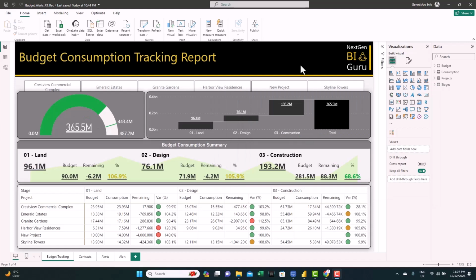But the idea here, we have two sources, one for budget and one for contracts signed or consumption against this budget for 5 different projects across 3 different stages or cost centers. And here we have green if we exceed the budget by less than 5%, like this one, but as we go between 5 to 10% it will show amber color, and red for above 10% like these two.